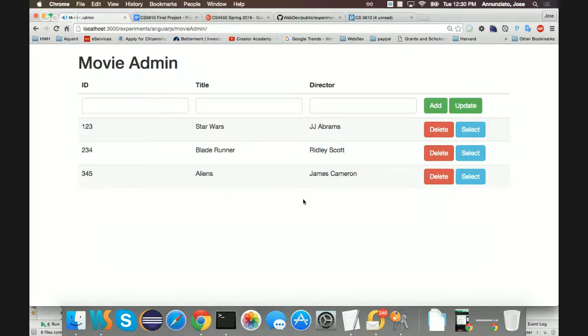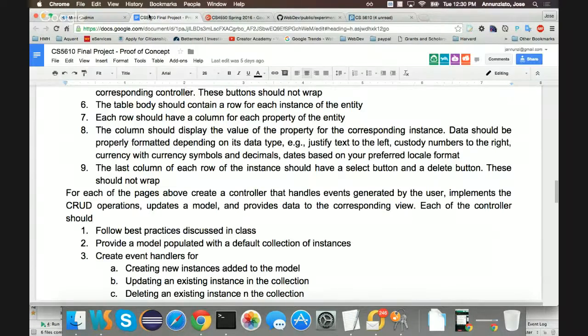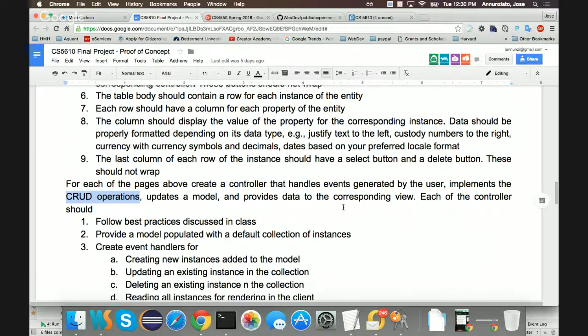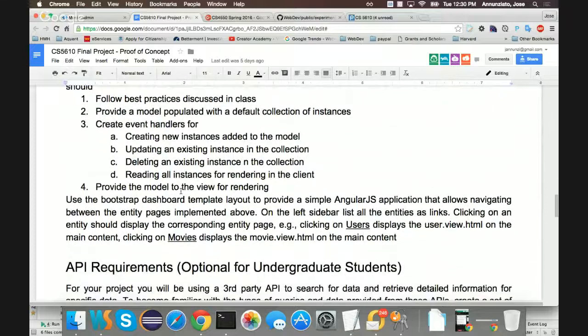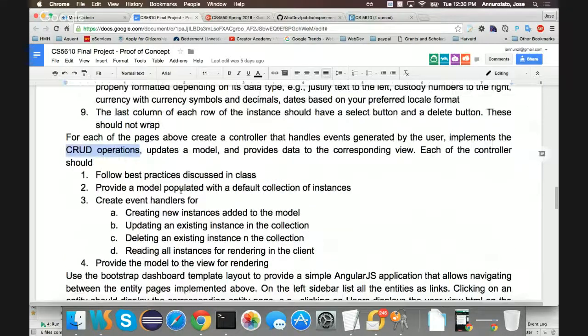So that's one of them. So you need to create one of these. Just for each page above, create controllers and event handlers that allow you to do the CRUD operations, update the model, and provide data to the corresponding view. Each of the controllers should follow best practice. So that's for each one.